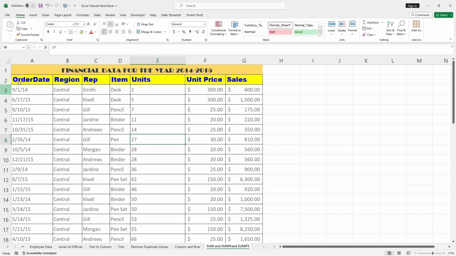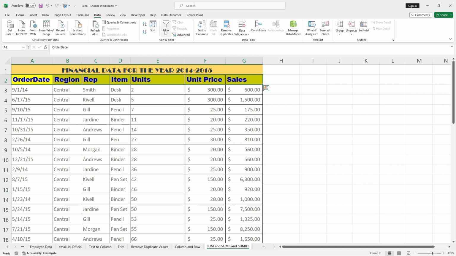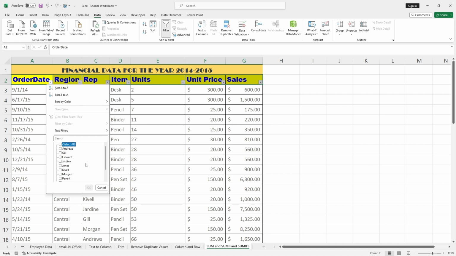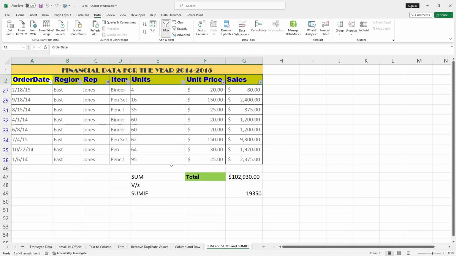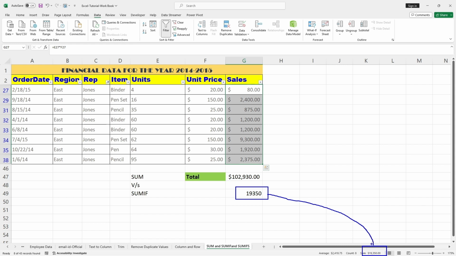If I wanted to cross check, you can highlight the header, click on data, go to the filter, select representative, select the representative name John's, click on OK. If you calculate the total, you will be able to see 19,350 and the total is matching. So using the criteria of John's, we were able to find out the total.